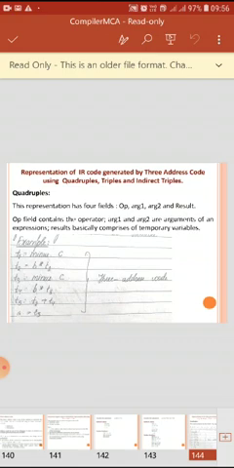Now this particular representation, the quadruple, has 4 fields: OP, that is the operator, second is argument 1, third is argument 2, and finally the result. The OP field, as I've already said, is an operator. ARG1 and ARG2 are the arguments of the expression, and result basically comprises the temporary variables wherein the argument and operator combinations are stored. Now, taking the example of the three address code which we have discussed earlier.